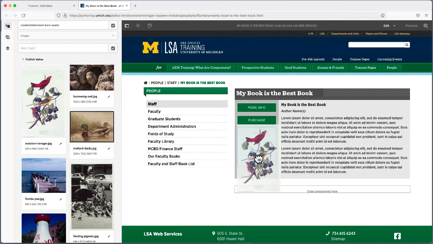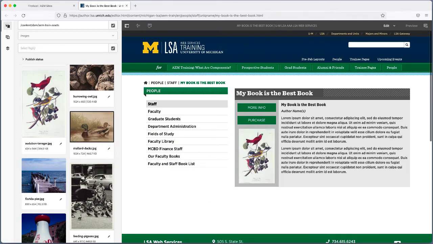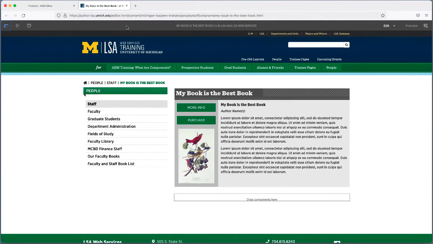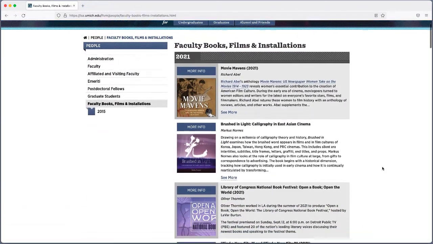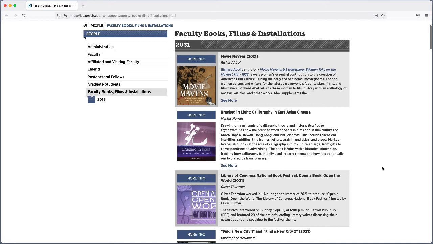A page like we just set up is the first step to showcasing creative works of individuals in your department. The next step is to list a selection of their works together on one page. Recall what we saw in the beginning of this tutorial. Publications are usually listed on a departmental books page under the People section, but you can put a list of books anywhere on your website.